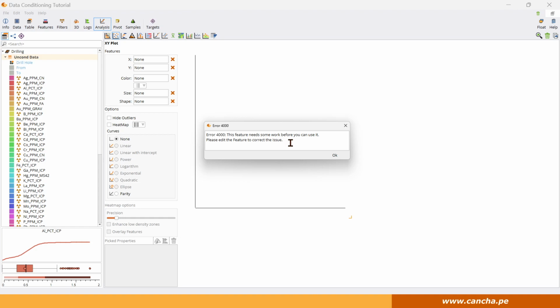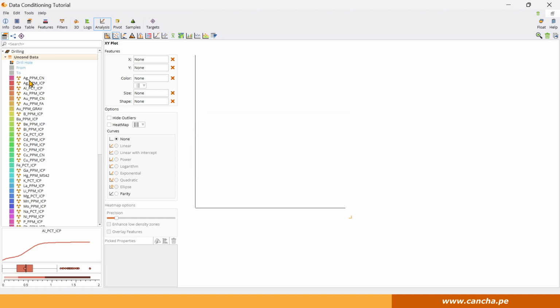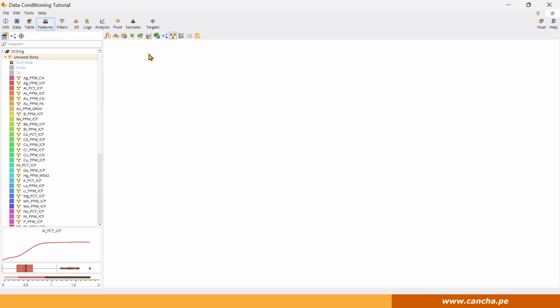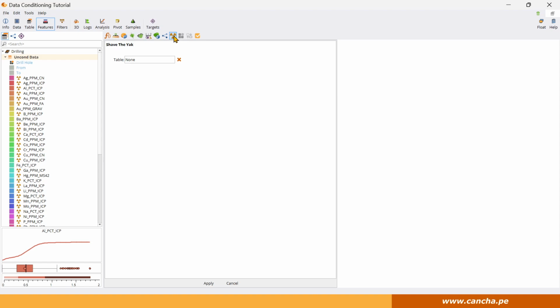This feature needs some work before you can use it. Please edit the feature to correct the issue. So basically this is saying you need to shave the yak. Everything with this nuclear symbol is toxic. It's data that Cancha's detected there's some problem with, and if you try to work with it, it'll probably crash the software. So we come to features, and there's this radioactive symbol here in features, and you say this is shave the yak.